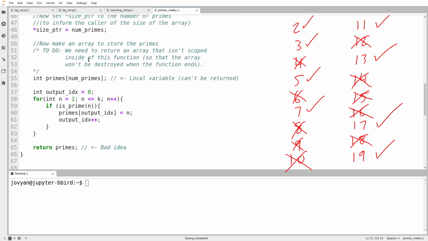So what's our problem here? We need to create an array inside the function that can be returned. Well, we can't create a local variable because that would be destroyed when the function ends. But we can use malloc. So instead of creating my array in the scope of the function, I use malloc to allocate the array manually.